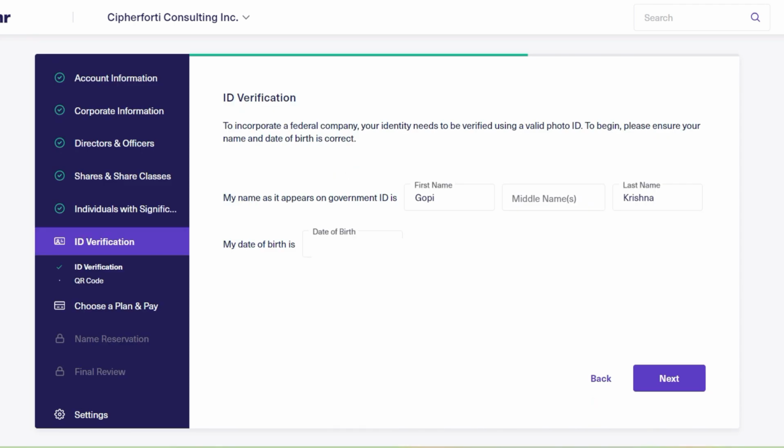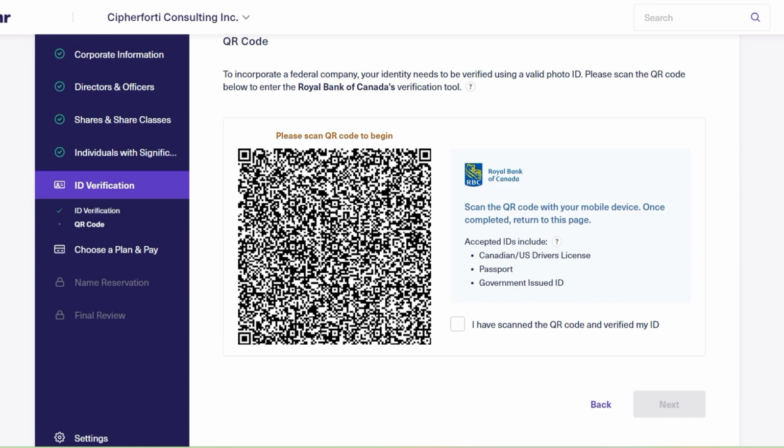You'll go through the identity verification, which you can scan on your mobile, or you can upload your photo ID document. Once that is done, you can click Next.